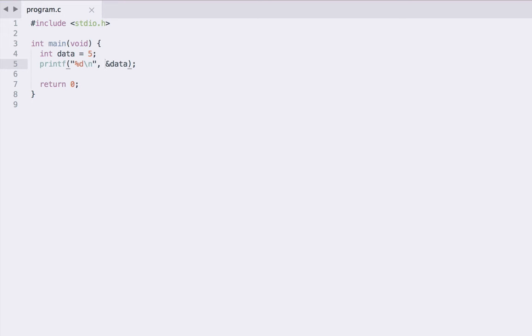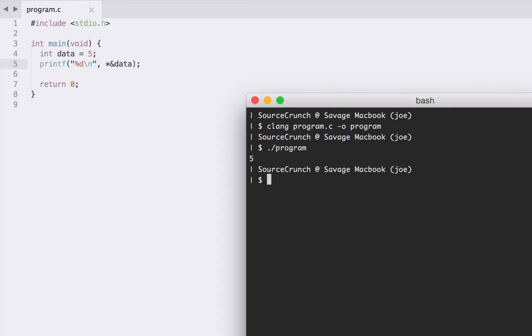So for example, if we dereference our memory location of data here, which we can do via the asterisk symbol, which is the dereference operator in this context, then we can compile and run that, and you'll see we get 5. Because we got the memory location of our variable using the address-of operator, and then we went ahead and grabbed the value at that memory location using the dereference operator. So essentially the two just cancel each other out here, and it's the same as just writing data.